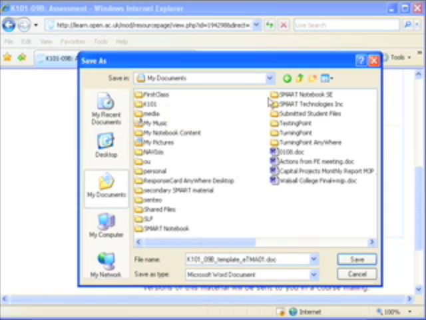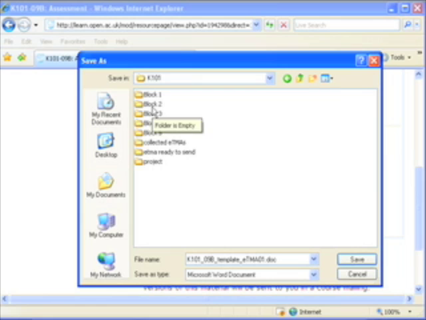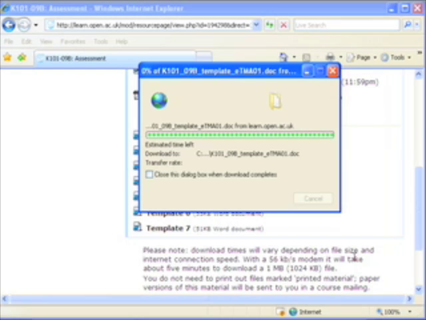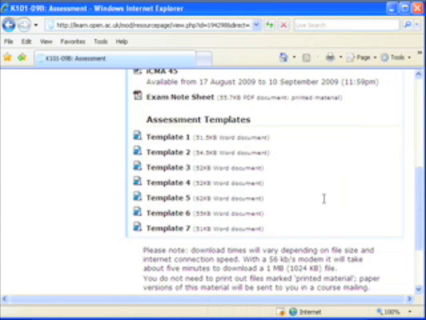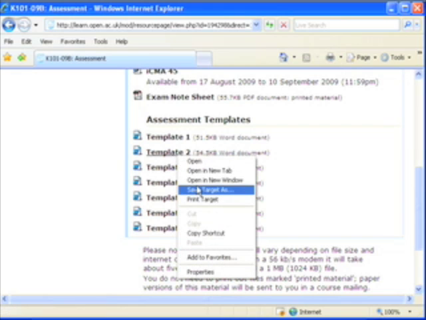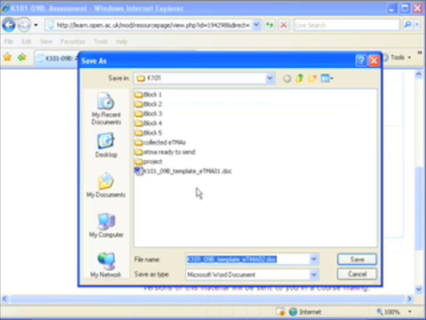So I've clicked into my documents. I'm now going to double click into K101, and I'm actually just going to save it for the moment here, like that. Save, and that's done. And just to show you how you can download all of them, I'm going to do template 2 as well. So I click template 2, I choose Save Target As, and this time it's going to go to the same place, so I can click Save.